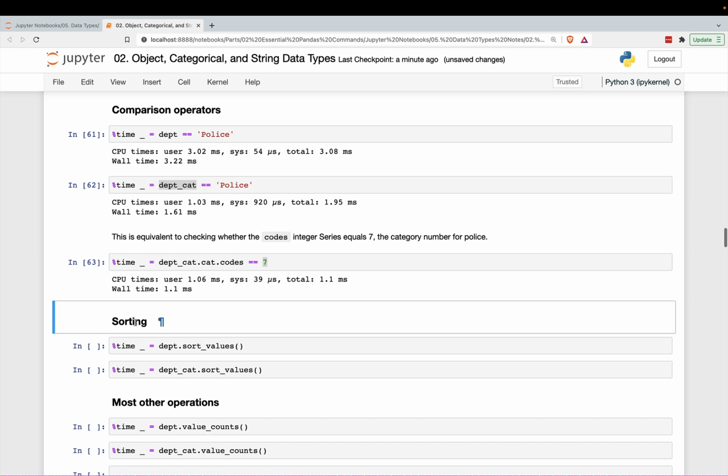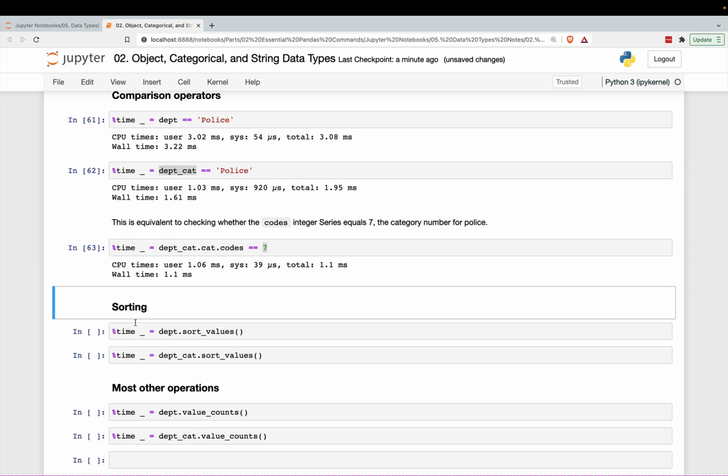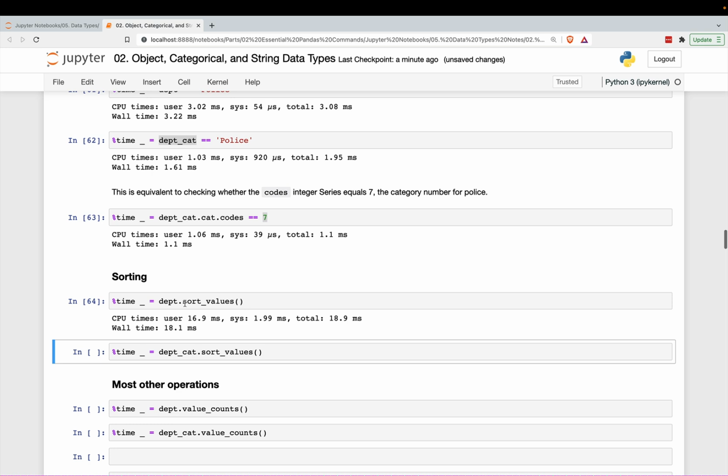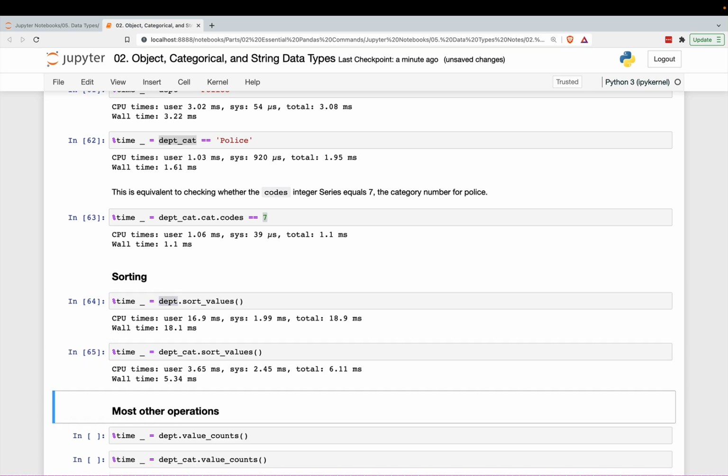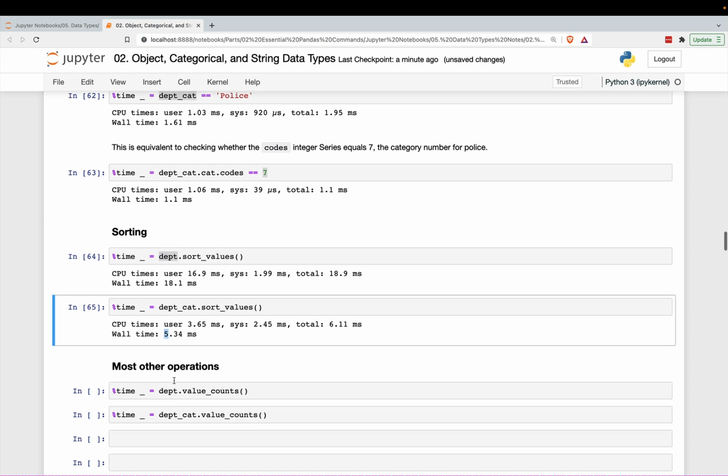All right. It also speeds up sorting because you're just sorting those unique values one time. So here is the original, and then here is the updated. So you can see here is 18 milliseconds versus 5. So a nice speed up over there.